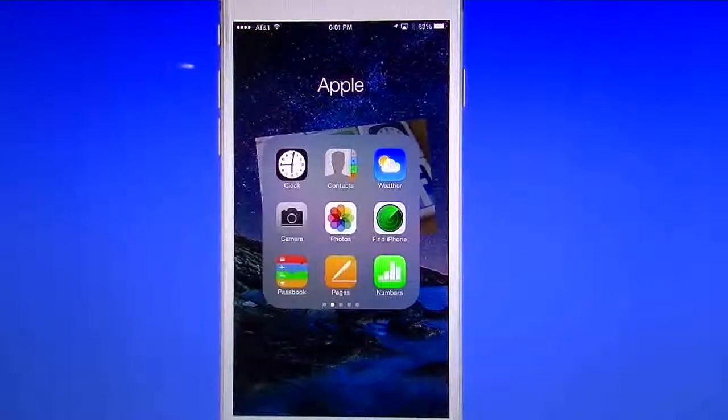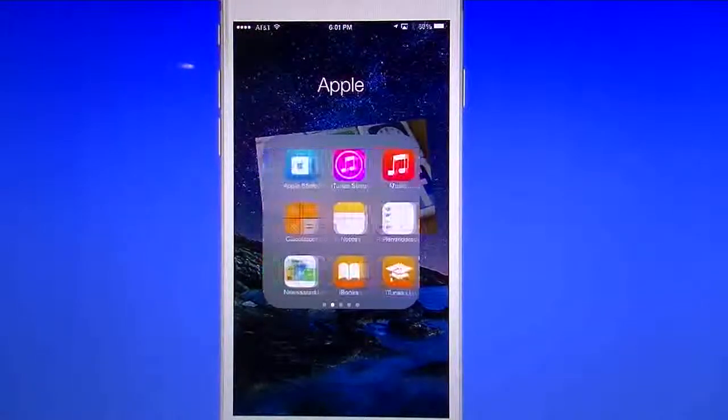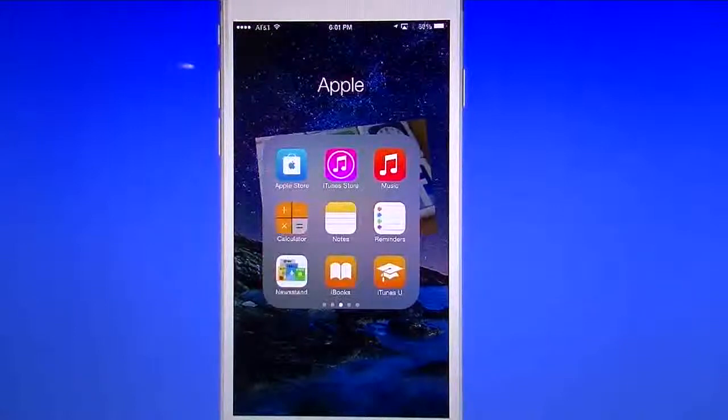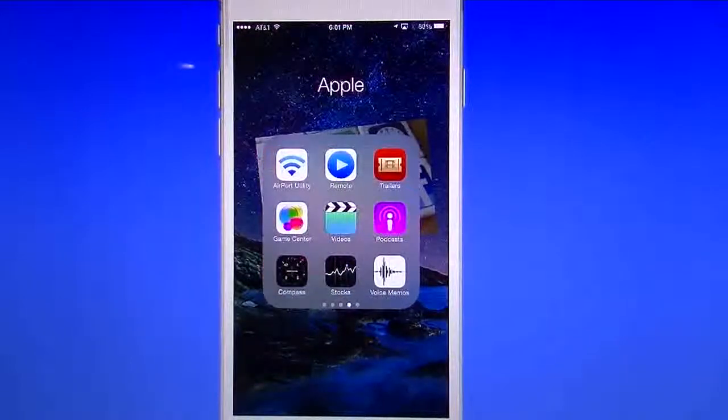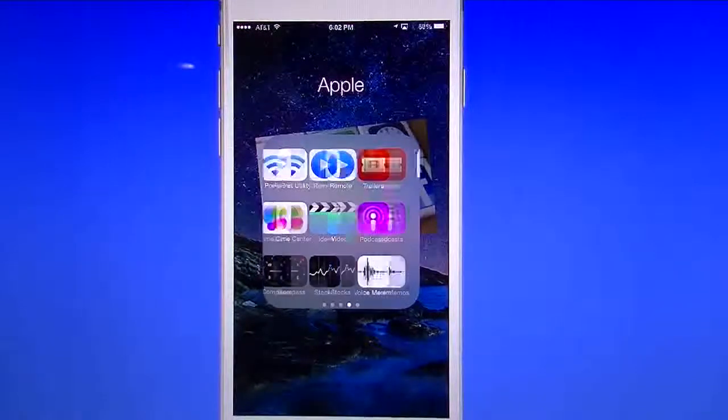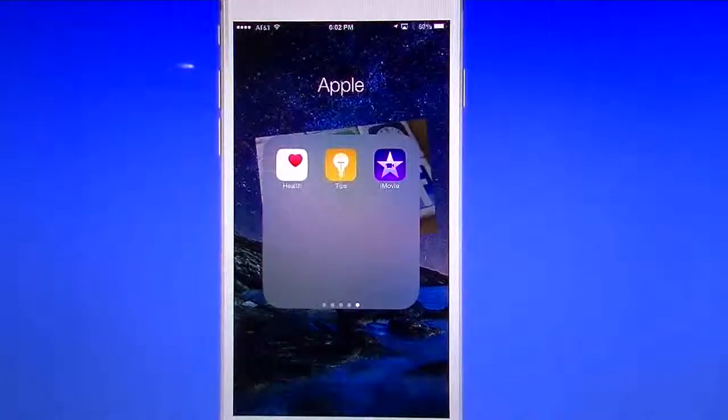Pages and Numbers will also come included now. You'll get, of course, all these ones here. iBooks is now default. iTunes U is a separate download in case you want that one. Airport Utilities is a separate download, as well as the Remote and Trailers, but they're all Apple made. And of course, all the ones over here are going to come default with your phones.